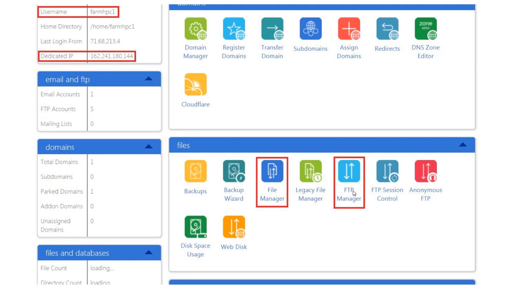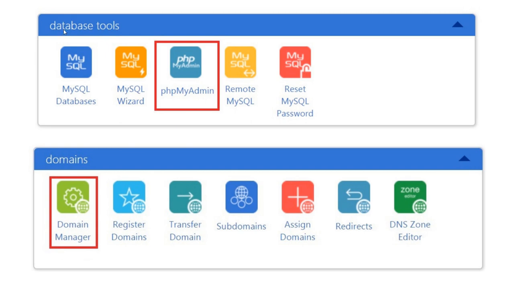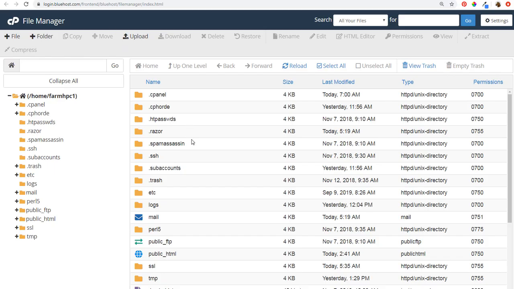And then the other thing you can do is keep scrolling down, or wherever it is in your cPanel. You're going to see database tools here, and you're going to see phpMyAdmin, and then you're going to see domains here and domain manager. So you should be able to find these all pretty easily in the cPanel of your hosting account. So if we come over here real quick, this is what File Manager is going to look like.